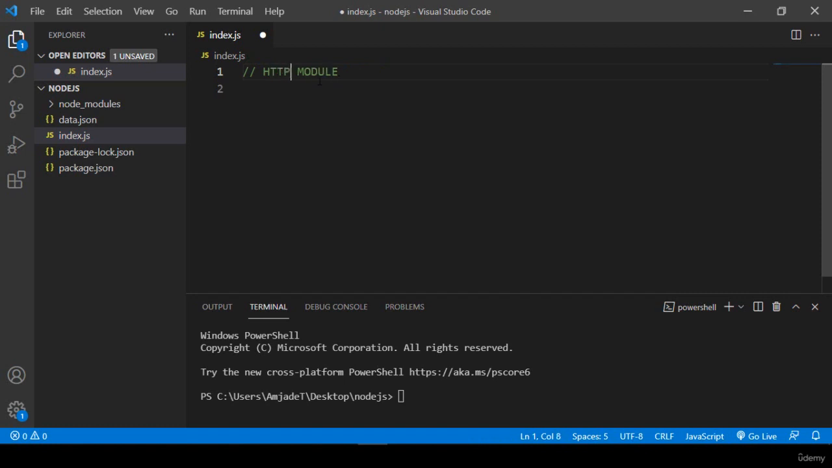HTTP. By the name you already know what exactly it will do. It will create a server. I'll show you. For the first time we have to take a constant variable. I name it HTTP, and then we have to import that HTTP module.